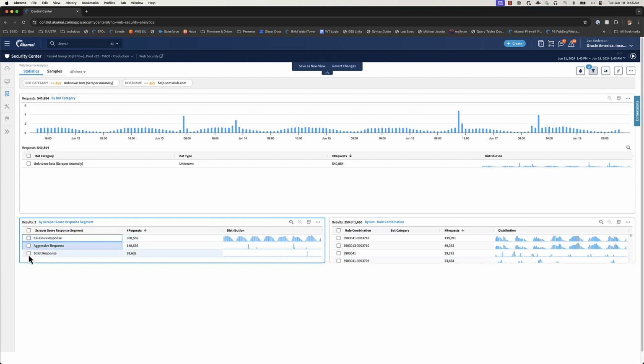Right, strict is kind of medium. If we're doing an analysis to tell a customer, are you ready to go into deny mode? That's really a false positive analysis. We'll do that in another video. But if we're looking to just show them the value, focus on aggressive.